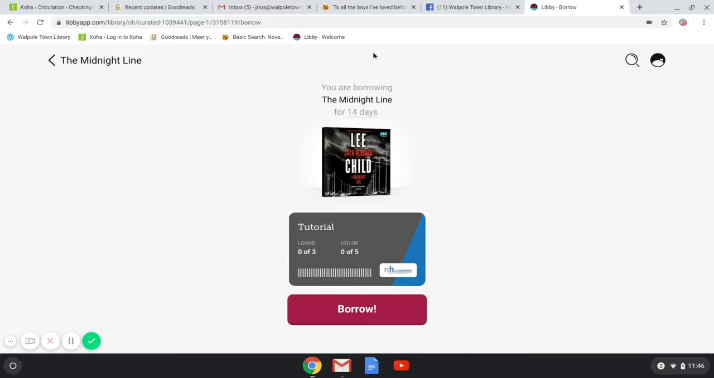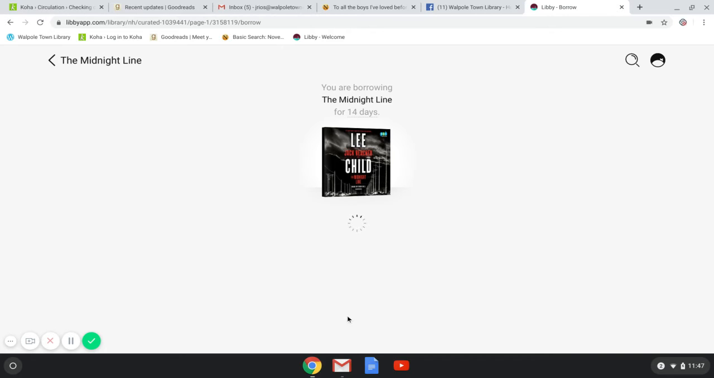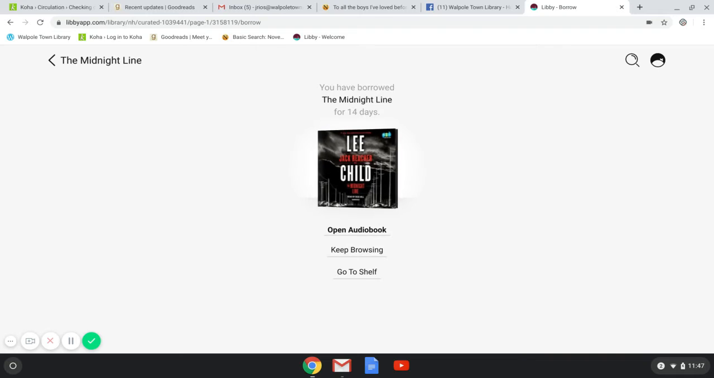All right, so I've said 14 days. Here's my card. I'm going to say borrow. It's downloading to my device. All right, so I can keep browsing. I can open my audiobook up right now and listen, or I can go to my bookshelf and see if my book is there.